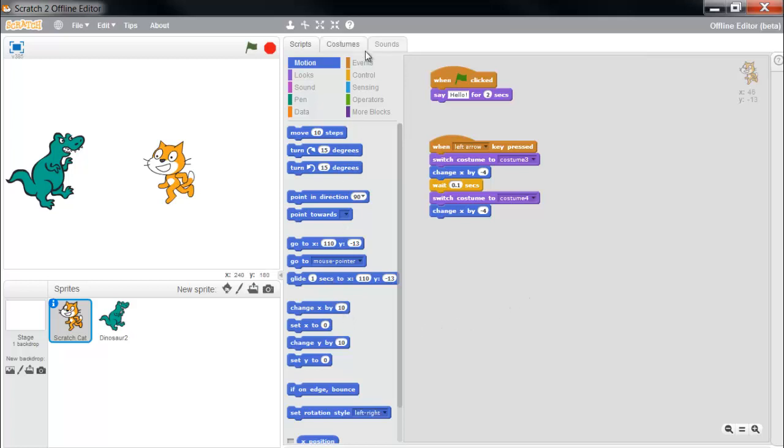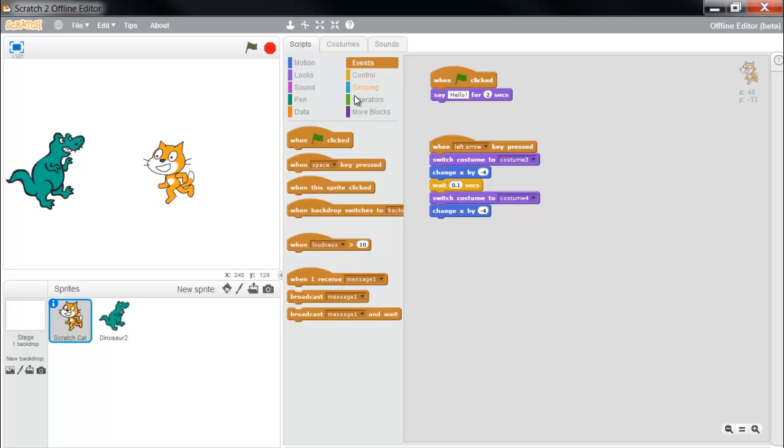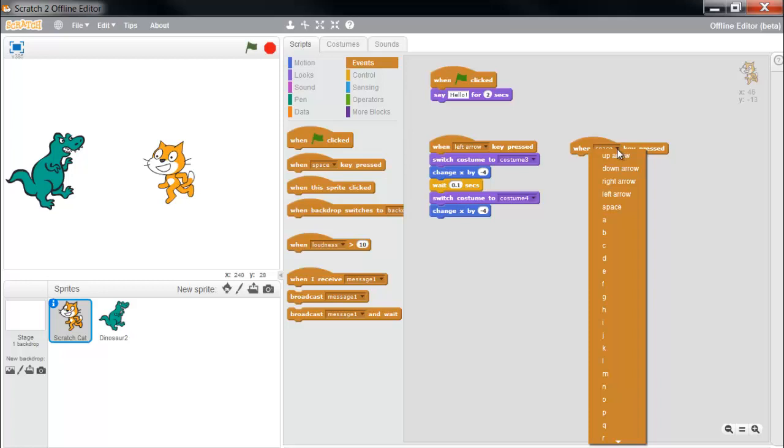Click on the Events section and then drag and drop the When Space key pressed block. And we're going to change the space to the right arrow key by pressing on the black down arrow next to the word space and then choosing right arrow out of all the options given.